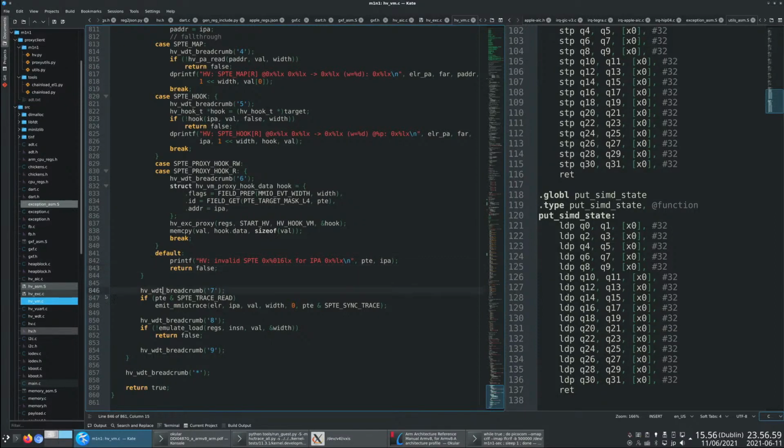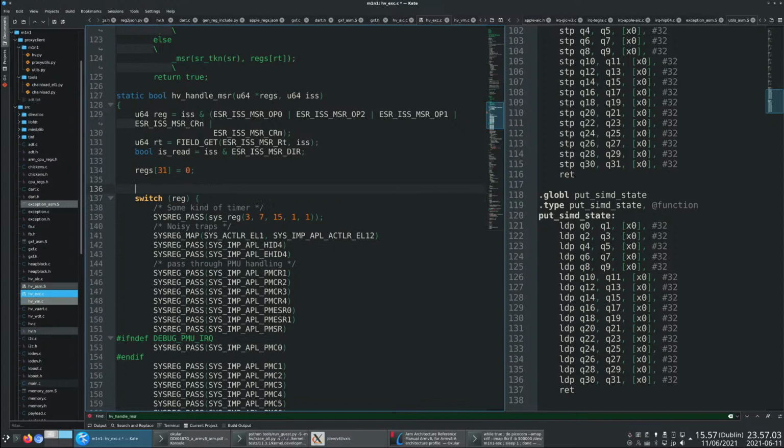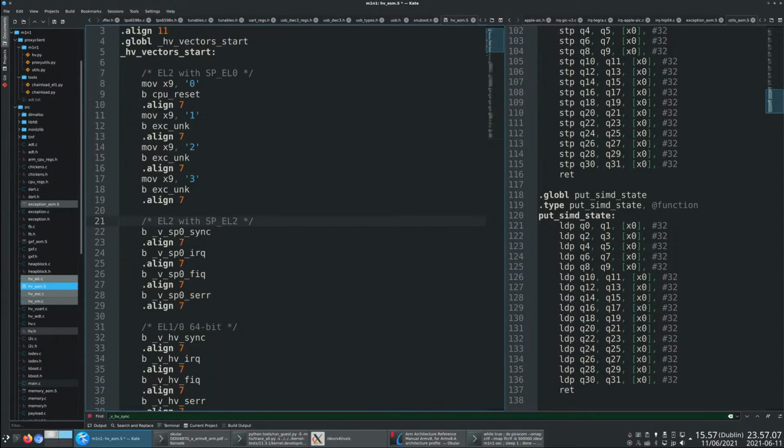I also hope that I don't need any of those. Oh yeah, these are just comments. That's fine. I hope that this is helping people understand how hypervisors work, right? This is sort of the minimal useful hypervisor that serves a purpose in a way.